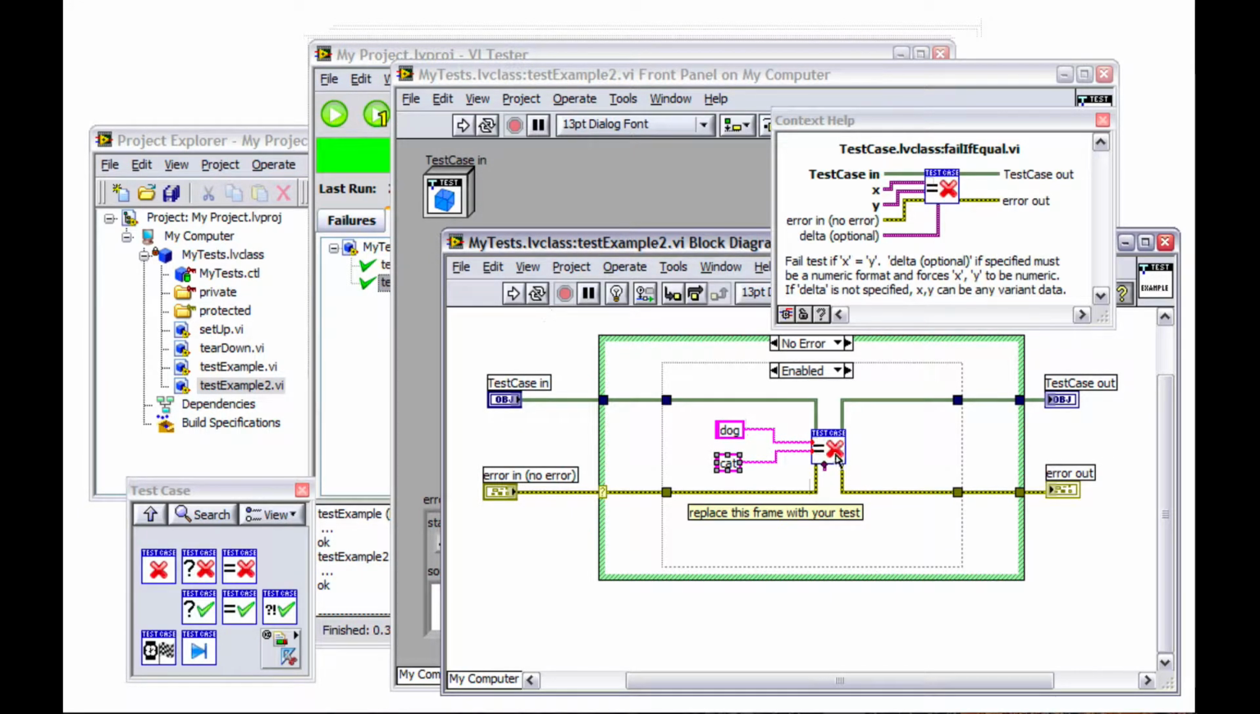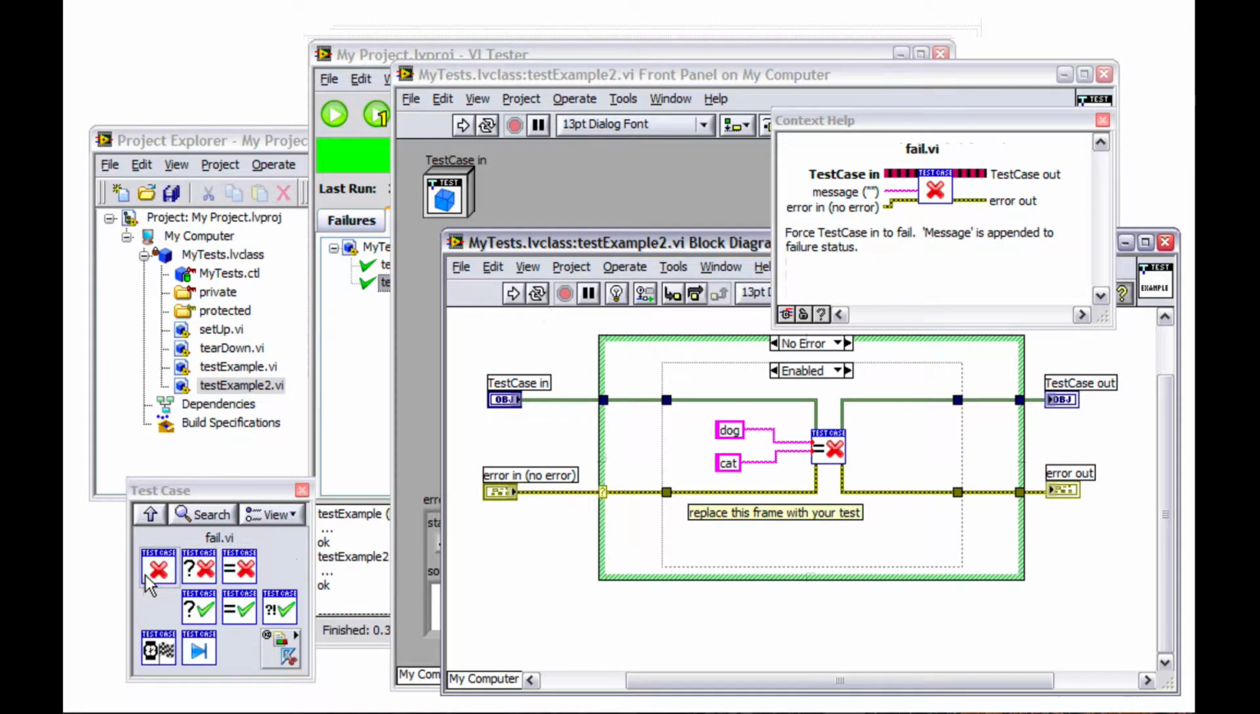If you don't like that inverted logic, you can just use the pass if equal. There's a lot of other functions that you can call in order to pass or fail your test. If you just want to fail it, you can call fail. You can fail it if the Boolean input is true. Again, there's a pass, which inverts that logic. It'll pass if that Boolean input's true.